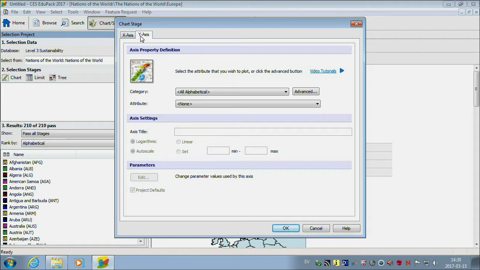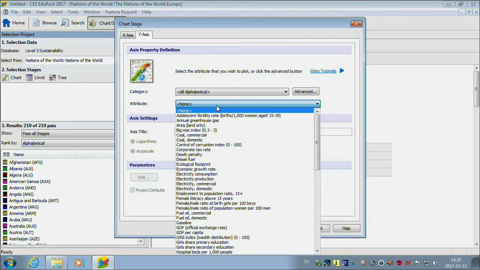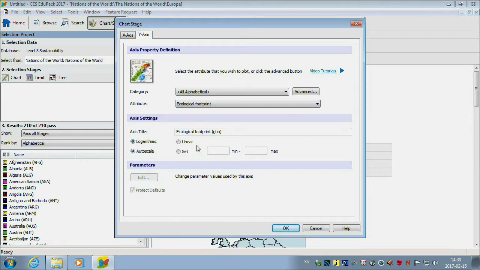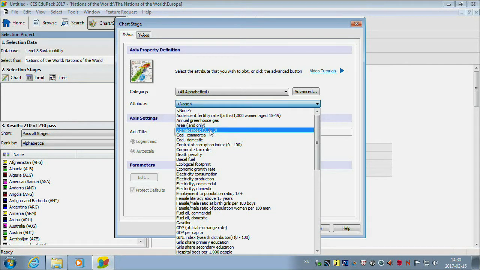So I suggest that we use some of the properties that are contained in the Nations of the World. On this list here, there's a drop-down menu with all the available parameters. And why not check the ecological footprint, for example, on the y-axis. And we can study an interesting correlation between the ecological footprint and, for example, the GDP per capita.